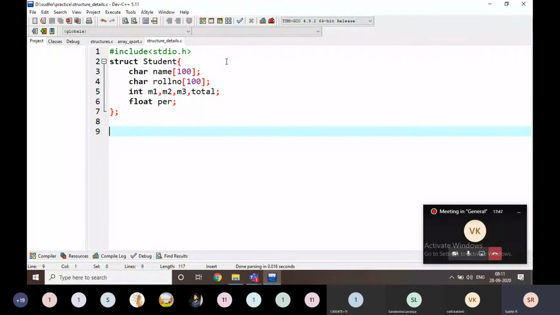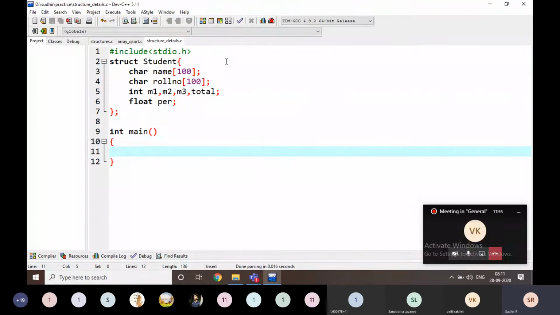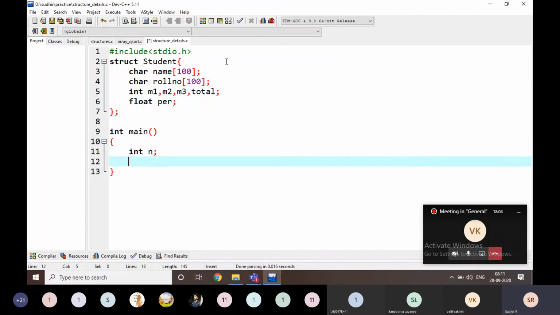Now I am going to write here a main function. Int main. I am going to read how many students are there. First of all, how many students are there. For example, that is going to be n here. For example, I am going to read n. Based on that n, I am going to declare the students here.